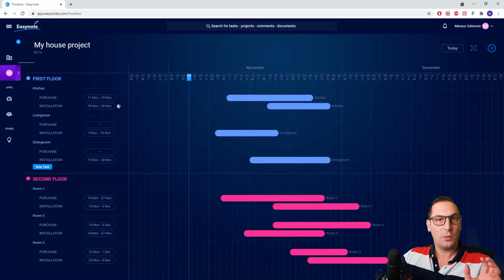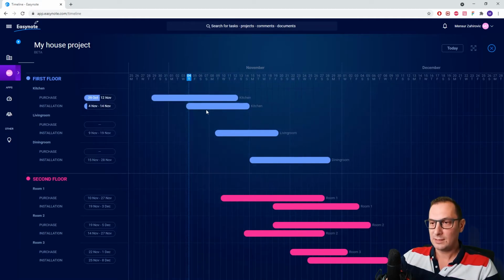And that's it. Soon we will have task dependency, and this is super cool to get a nice overview of the things that you need to do.